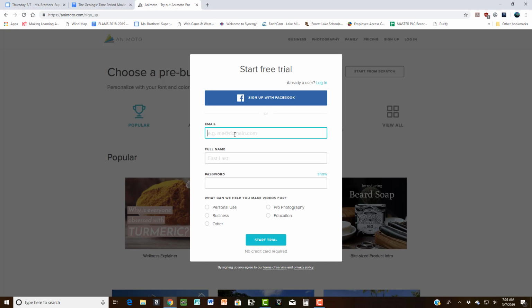I already have an account set up with my FLA School's email. So just to take you through this process, I'm going to go ahead and set up one with a different email.